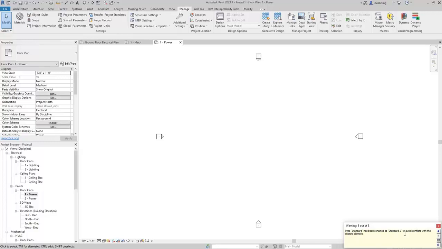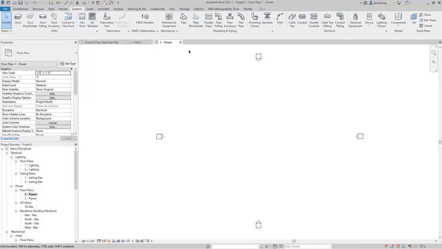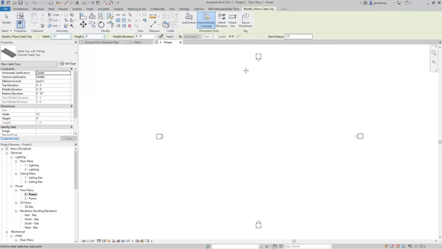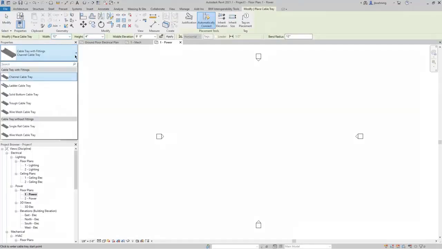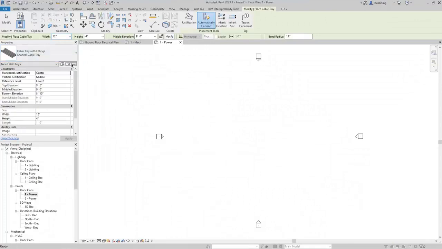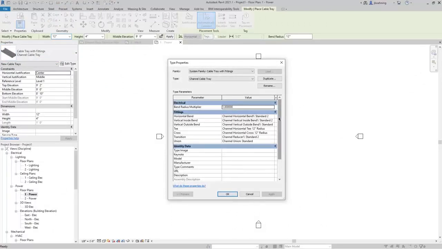So let's discuss this for a minute. I'm going to click in blank space to dismiss those warnings, and then I'll switch to the Systems ribbon, and in the electrical panel, I'll activate the Cable Tray tool. And with a type selected in the type selector, I'll click Edit Type, and then you can see various fittings that make up this cable tray type.